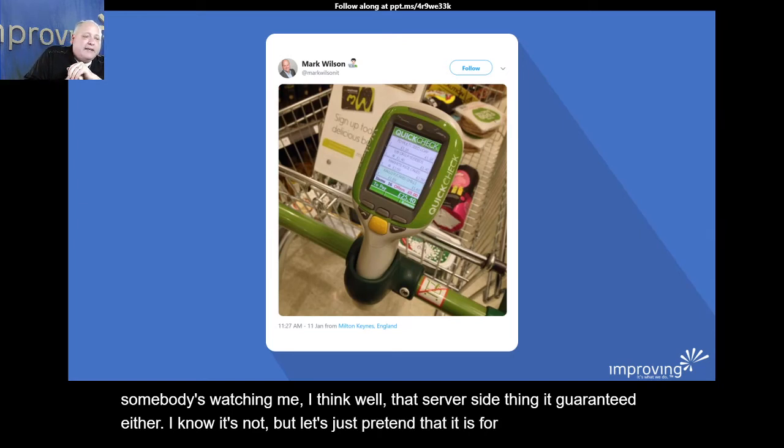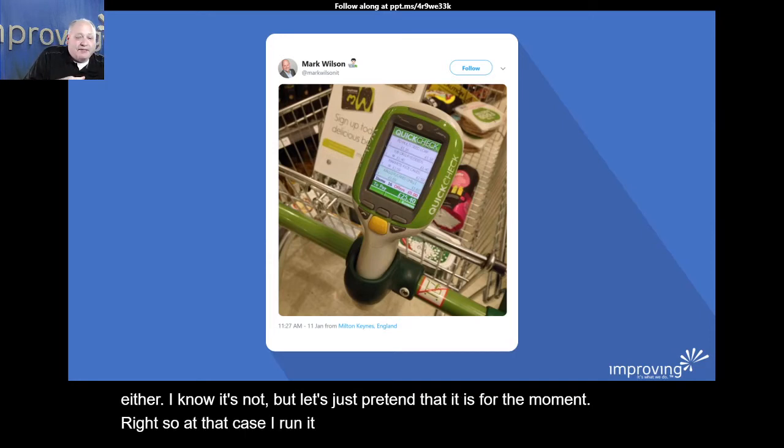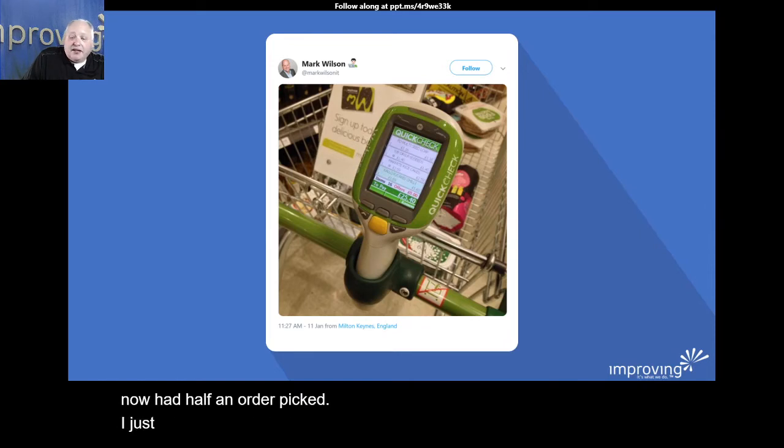So in that case, I run over my device with a forklift, and I had half an order picked. I just go pick up another device. I log in as me. This is my order. I've got it right there because it's on the server.